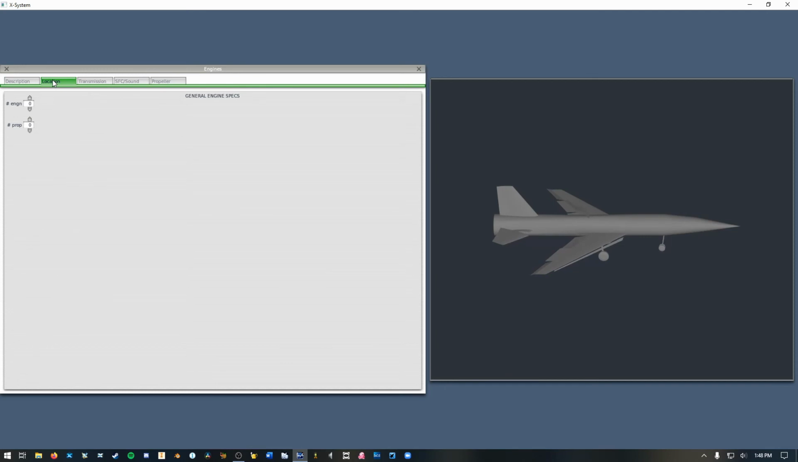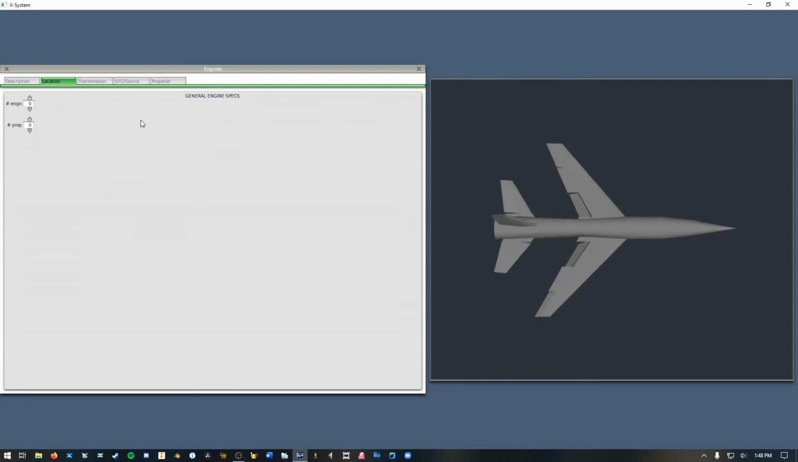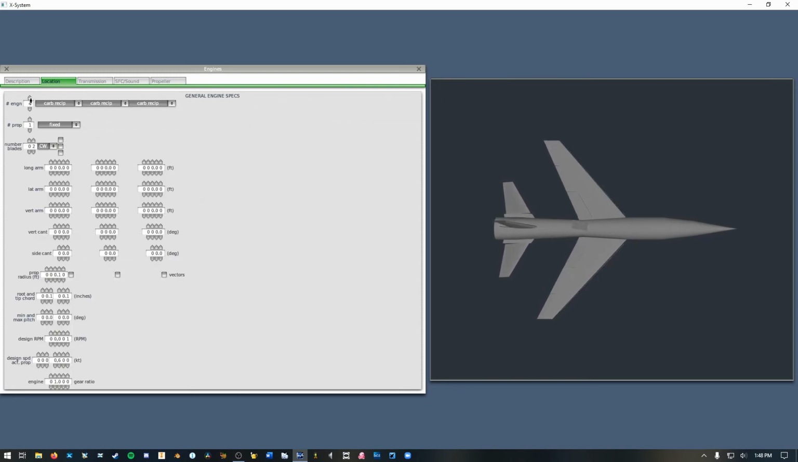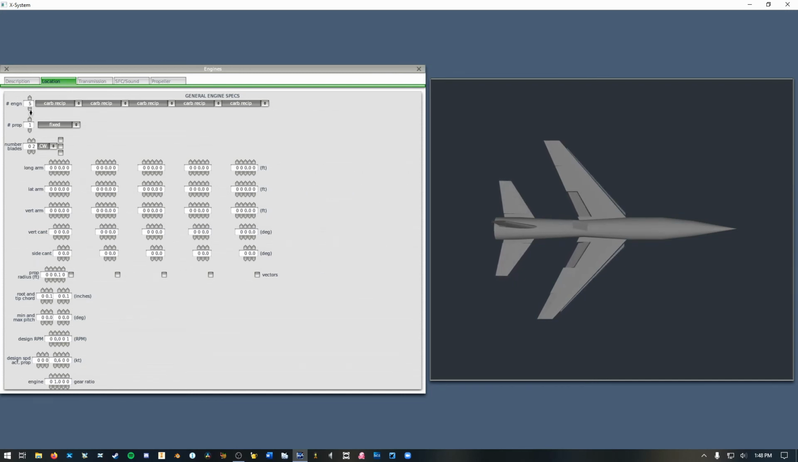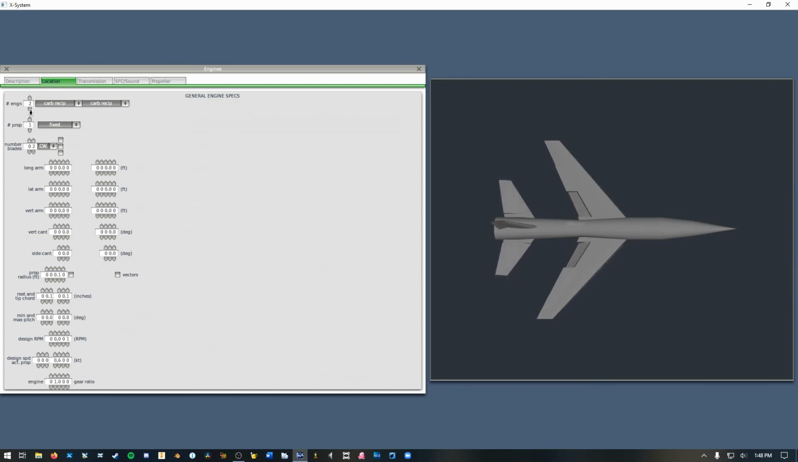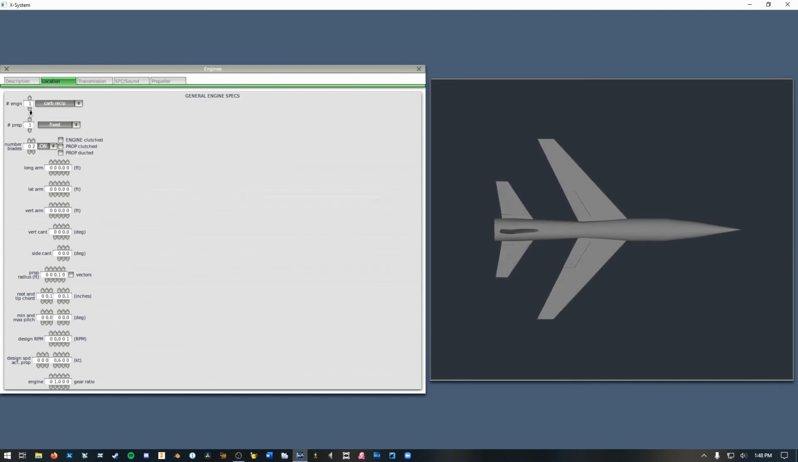To set the location and number of engines you have, you go to the Location tab. This value here adjusts how many engines you have. You can have up to 8 by default. There are, I think, some hacky workarounds you can do to get more, but I'm not going to go into those. I'm just going to start with 1 for now, just to show you how to make it.